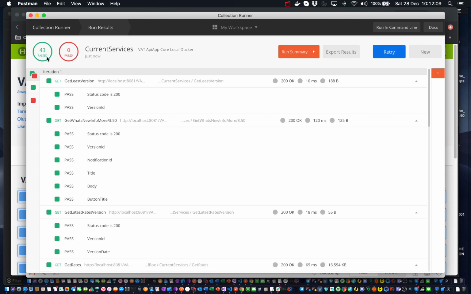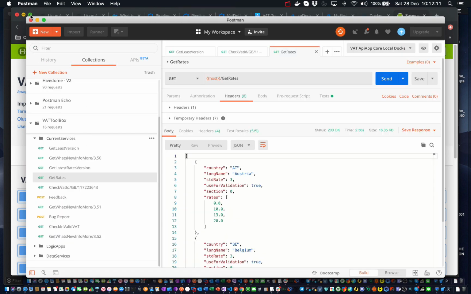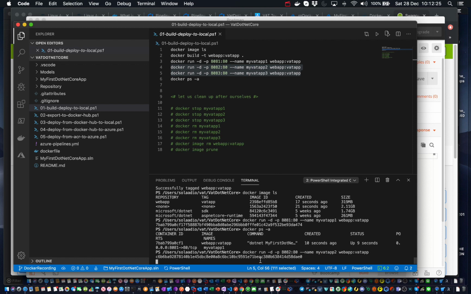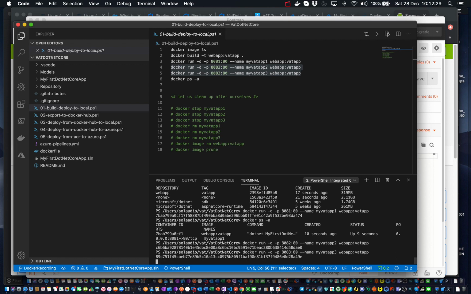You see, 43 passed. So that's in a nutshell how to Dockerize an application that is running. Now, we're not done with the scripts yet. We're going to run these two, which then means that, yeah, and then we run this.